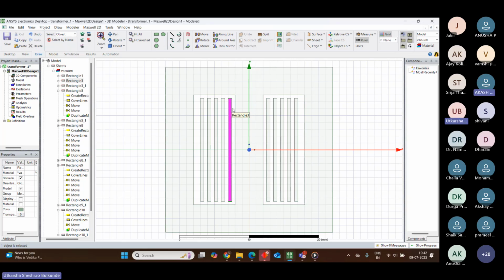Am I understanding it correctly, ma'am? What you are trying to say? Yes, right. Then you have to write an individual formula for every winding. What I'm assuming is you are not using any move command or any duplicate command. You are individually drawing every winding, right?